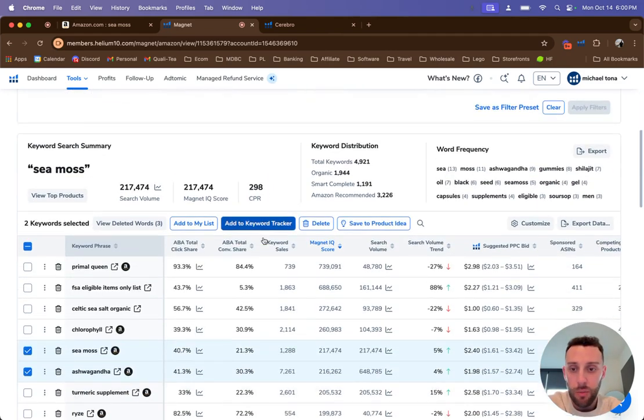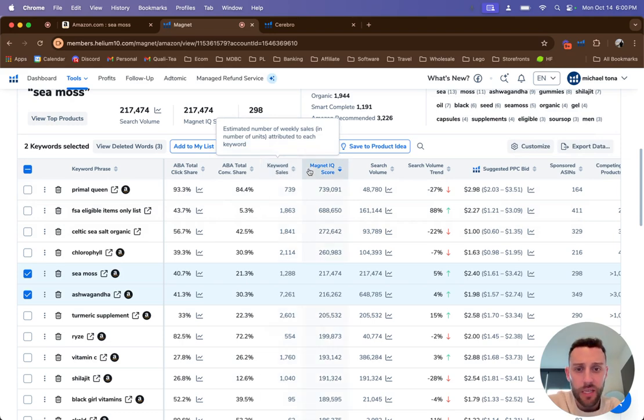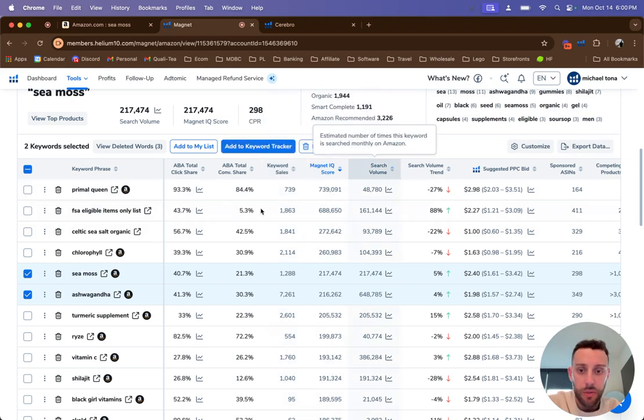But let's dive a little bit further into this and go through some of these columns and how I think of them. At the end of the day, keyword sales, IQ, and search volume are super key. You want to make sure they convert. Search volume could be super high, but if the percentage of keyword sales relevant to the search volume is super low, then it might be something you don't want to include in PPC. You don't want to waste your money on that.